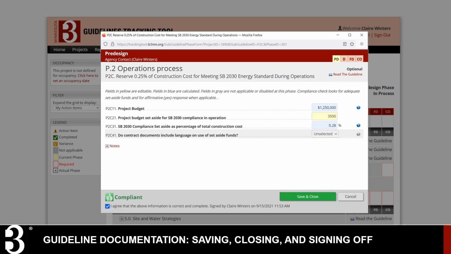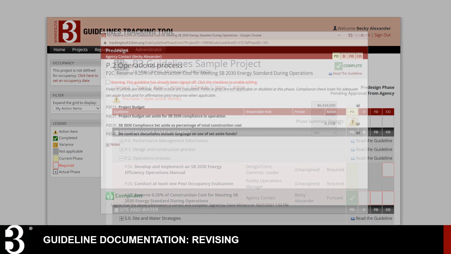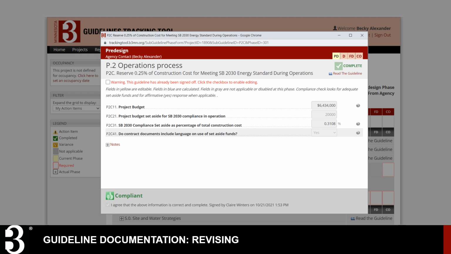If the inputs provided are compliant, you can choose whether or not to sign off on the guideline using the checkbox at the bottom of the window. If you need to double-check an input, you can save and close without signing off on your submission. This will continue to appear as an action item on the project dashboard, but your work will be saved. If you are ready to finalize your submission, you can sign off on it. This will cause it to show as complete on the project dashboard for that phase.